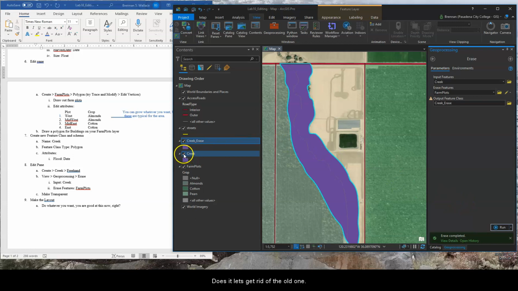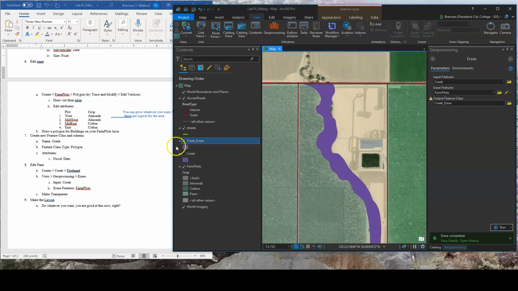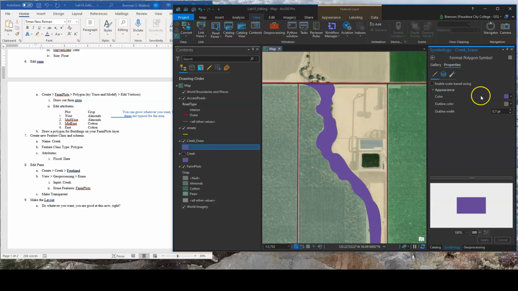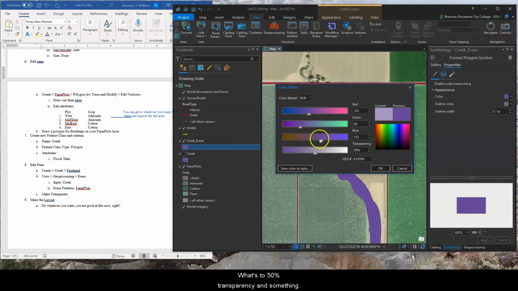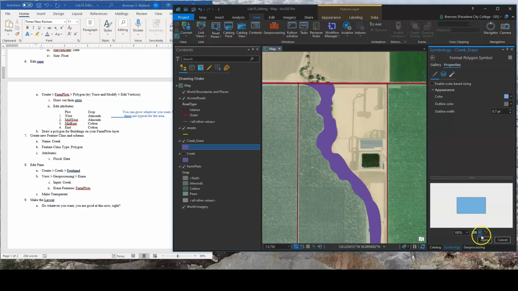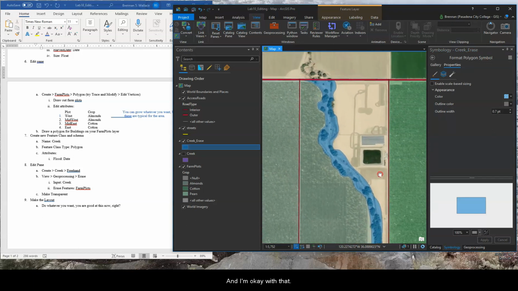And it does it. Let's get rid of the old one. And there we go. We've got this nice creek shape that matches the farm layer perfectly. Let's double click on the symbol. Color properties. Let's do 50% transparency and something creaky colored. There we go. Apply. That looks like a creek, and I'm okay with that.